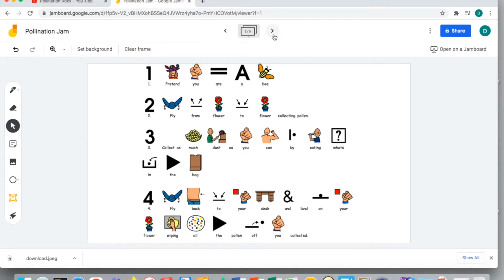Or if they can't participate in eating a snack, you can do steps 3 and 4 and they can tell you what to do, right? They could read it to you and say, Miss Dawn, okay, go collect as much dust as you can. Eat what's in the bag. Okay, now fly back and wipe it all off. So they can absolutely still engage with you. They can tell you what to do. They can watch what you're doing. You can ask them about what they're observing or what they might predict would happen next, right?